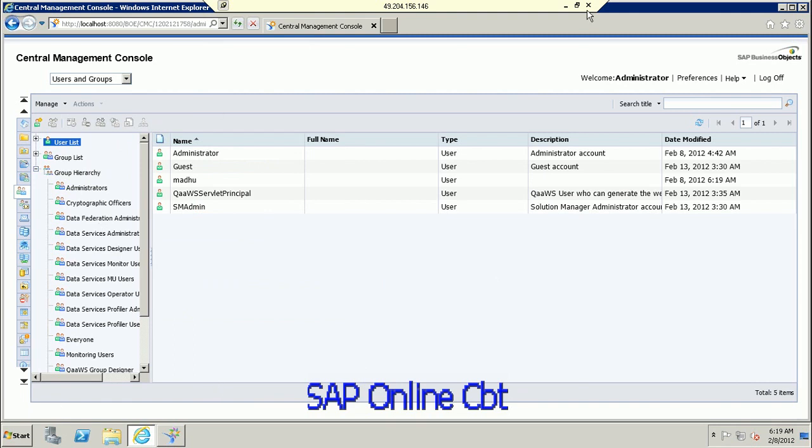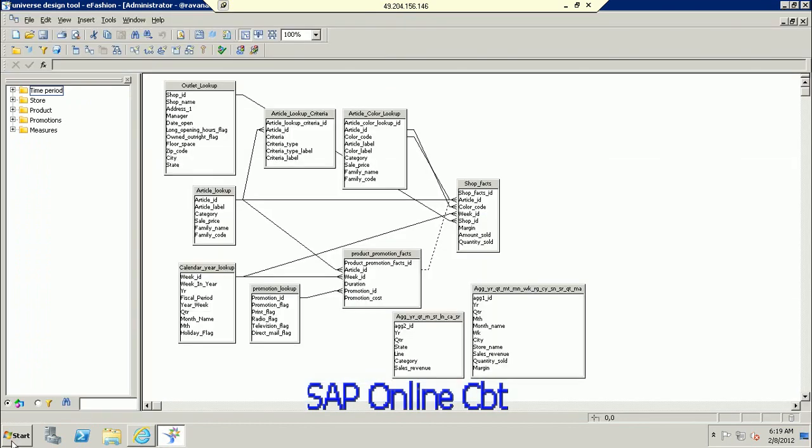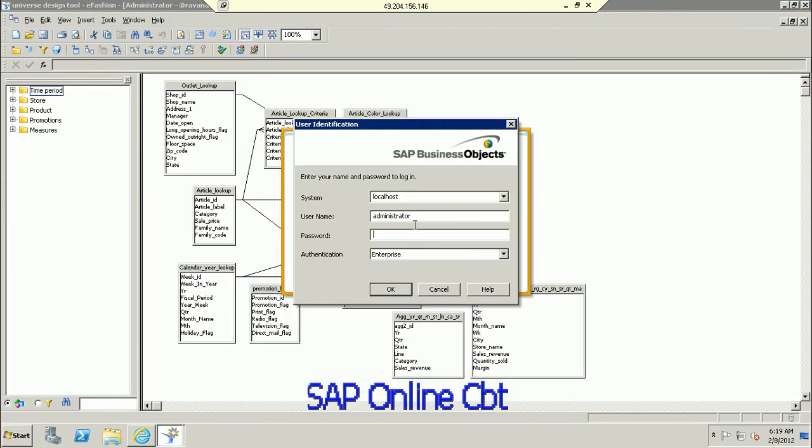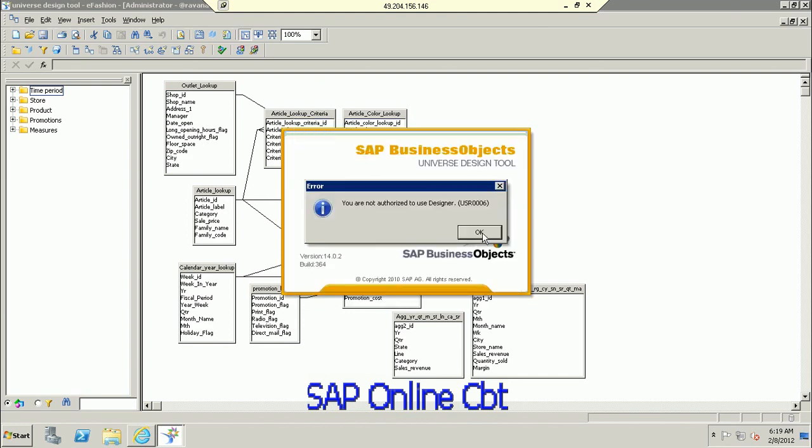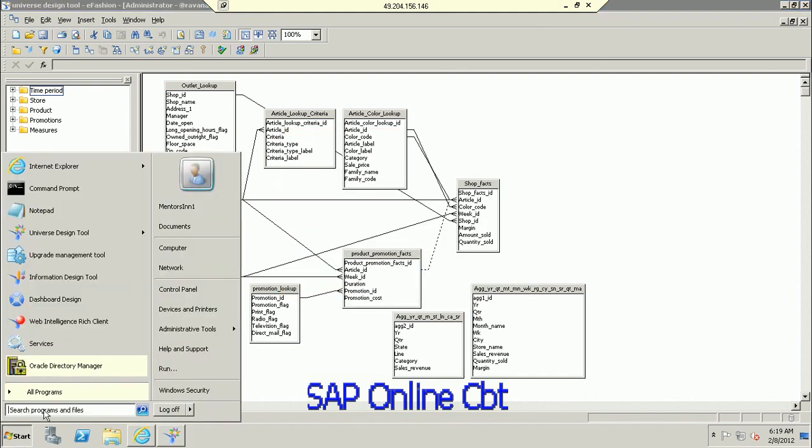Now, let's try to log in. If I created the user, that means I'm not able to access any of the tools. Suppose I'm trying to connect to the UDT tool. I'm again giving the Madhu user, MUDT Madhu, and click on OK. Now it will give an error: you are not authorized to use Designer.